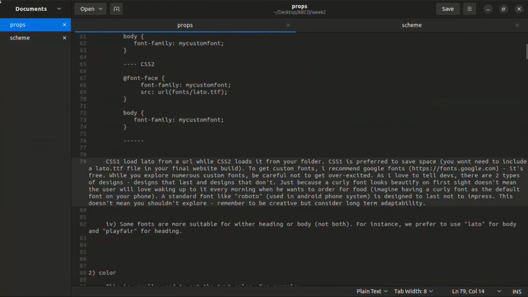Right, you can go ahead and read this. Now there are two main types of design. Yes, let me tell you this thing. You can get custom fonts from Google Fonts. It's free, but while you explore numerous fonts, be careful not to get overexcited.